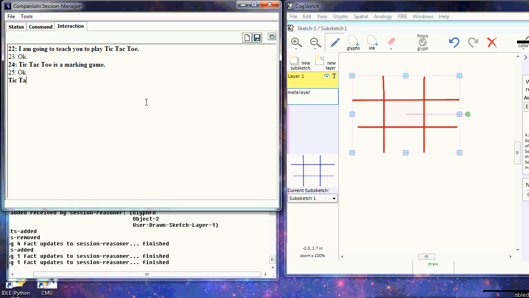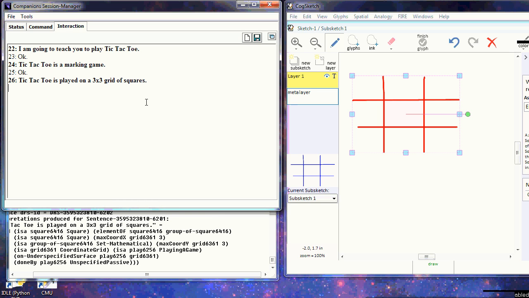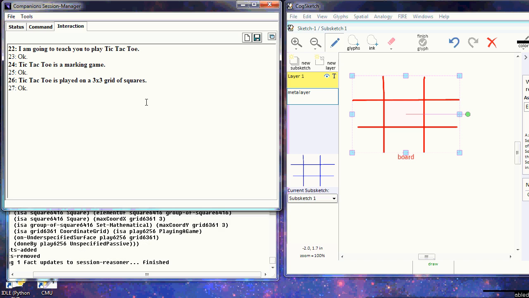So I type Tic Tac Toe is played on a 3x3 grid of squares. That contains a lot of information. It tells us that there's a spatial configuration, its Cartesian coordinates, and the maximum extent of any dimension is 3. And on that basis, it's able to label the glyph we just made as the board.